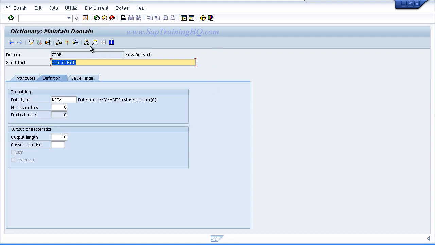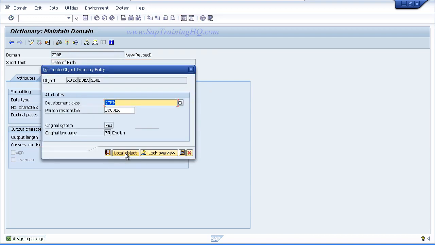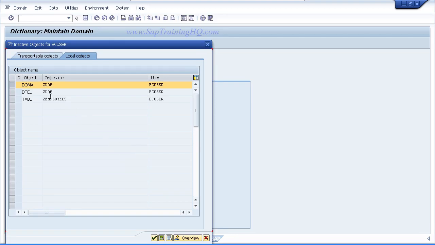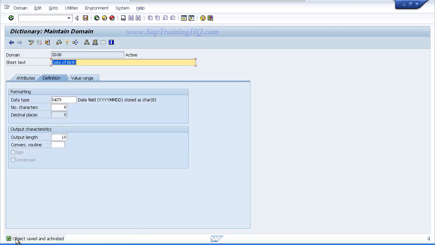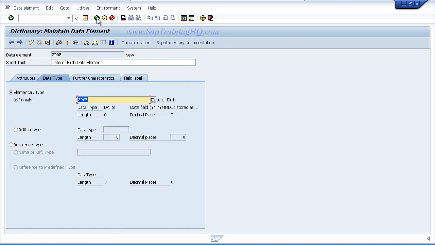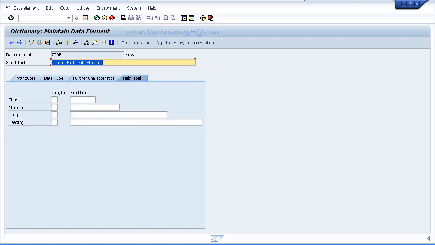So activate the object. Assign it to the local object development class. Ensure your domain is selected in the inactive objects window and choose Continue. Then check the status bar to ensure everything is activated and saved successfully. Press the F3 key to step back. And on your Data Elements field, go to Field Label. We will enter date of birth in every field, but the whole text date of birth does not fit in this short description, so I'm just going to key in DOB. Press Enter to automatically fill in the field label length, then activate your data element.